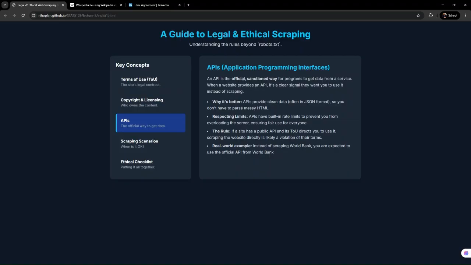You can read through that, but an API is one ethical and appropriate way of collecting data from any source. Whether the website gives you the ability to use an API or not depends. Not every website will provide an API. So the API is a sanctioned way, like the example of the World Bank that I mentioned.